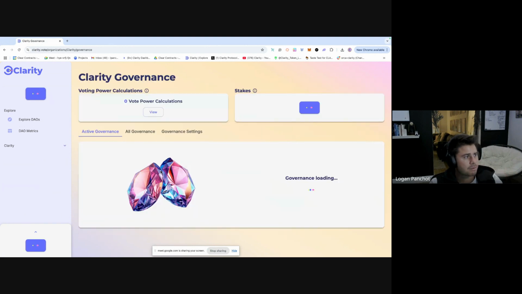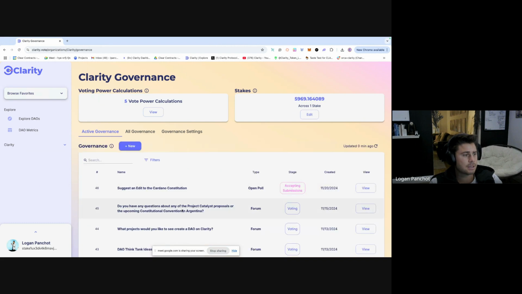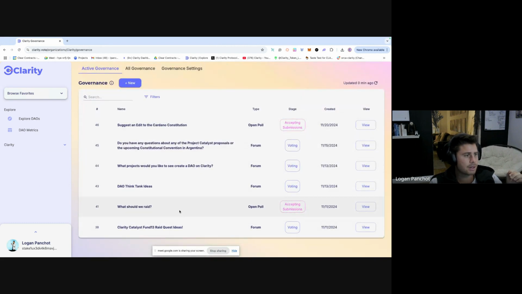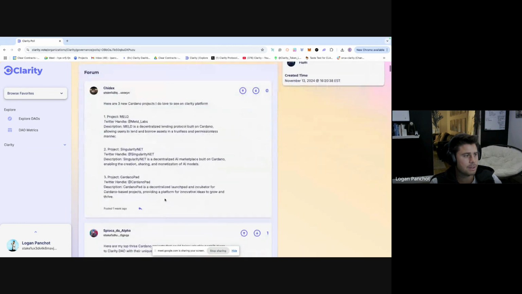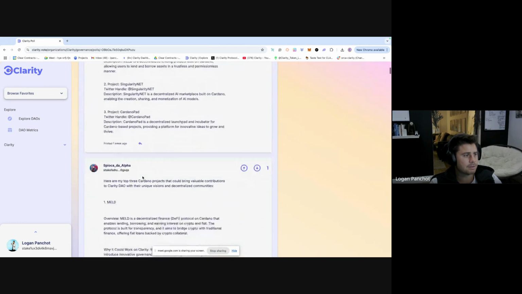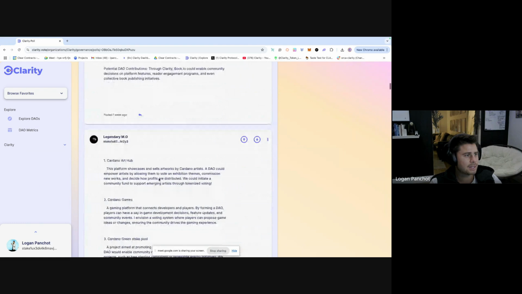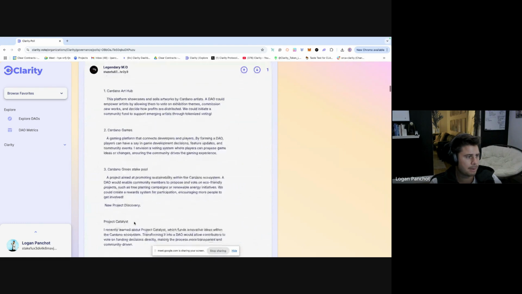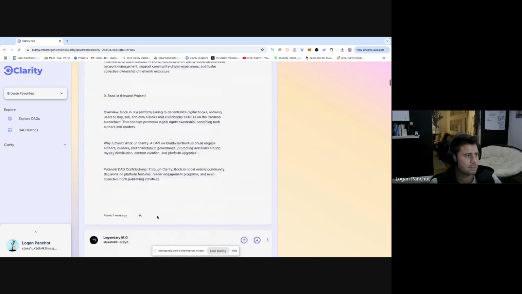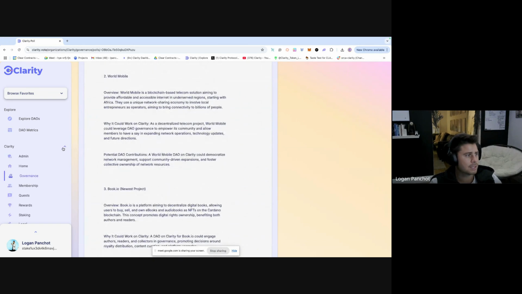So that's mostly it from the governance side of things. You can see we have a bunch of different ones going on right now, so you can see examples of what a governance action could be. There's one that says, what projects would you like to see create a DAO on Clarity? People can come into this forum and start putting in their different ideas of what kind of organizations could use decentralized governance.